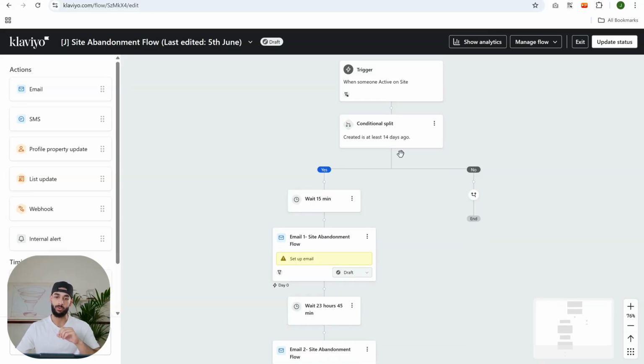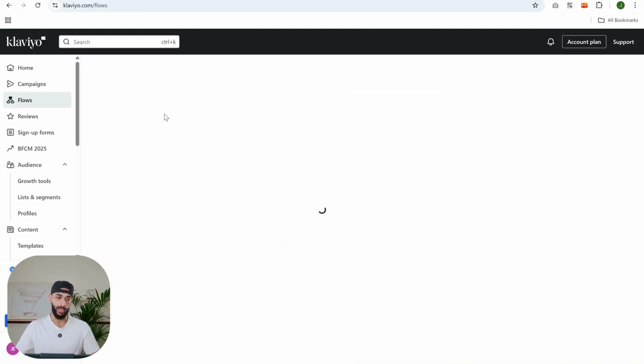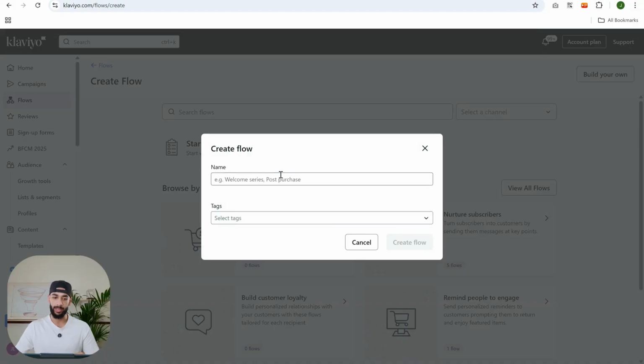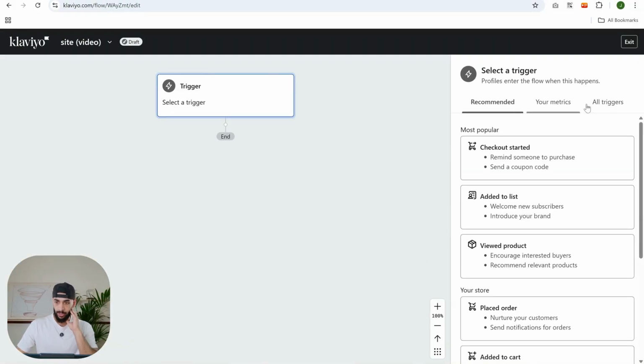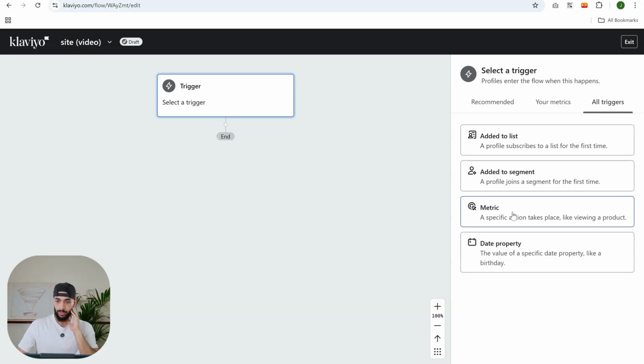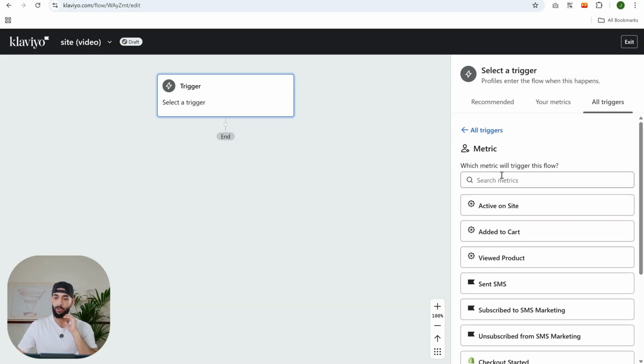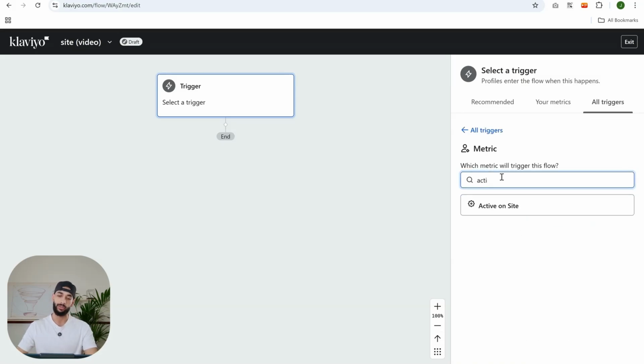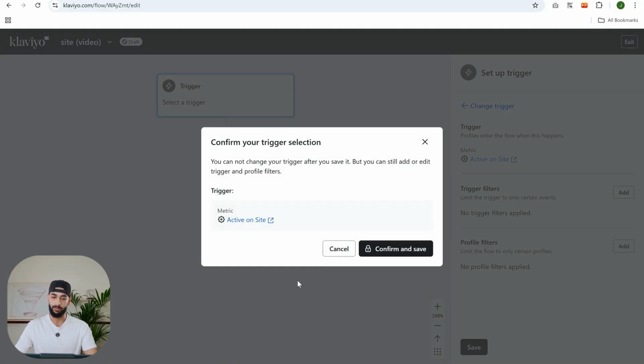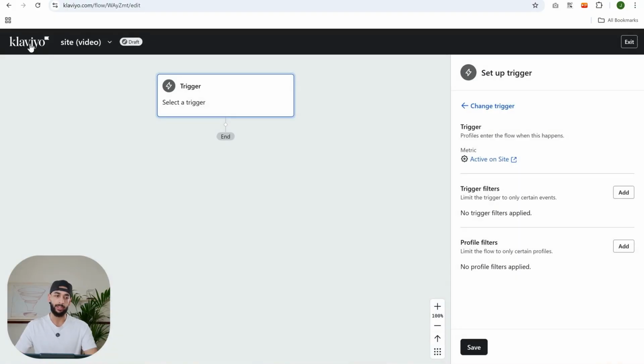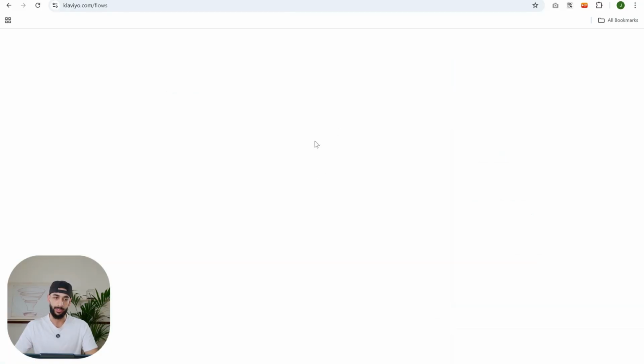I'm going to show you how to build this inside of Klaviyo. So how do you build this site flow? Very simple. Hop onto Klaviyo, go to the flows page, click on create flow, build your own. Just name it site flow, create. Click on all triggers, click on metrics, and then click on active on site. Save, confirm and save, and then simply copy these settings.